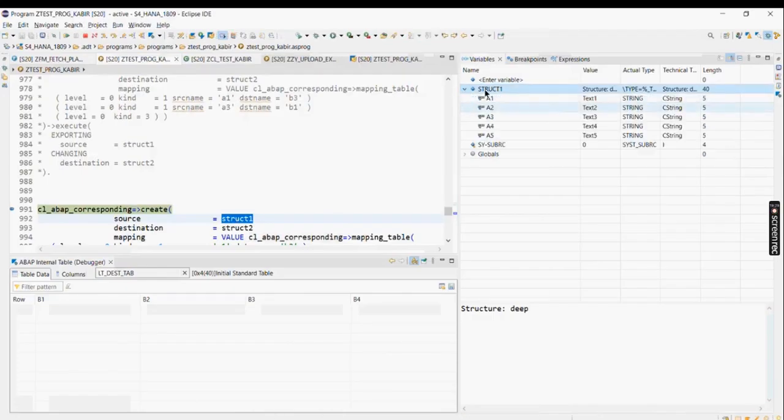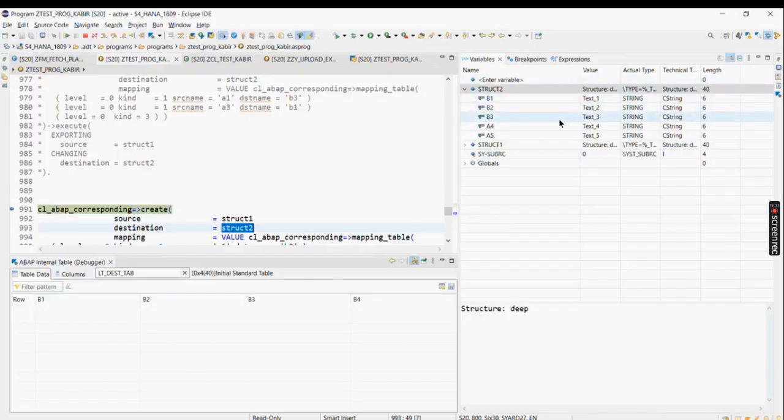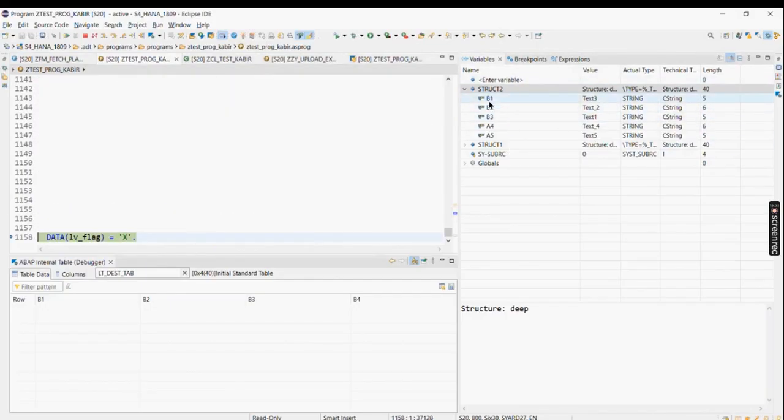So this is your structure 1. Look at the initial values of structure 1. Now this is your structure 2. If I do an F6 now, B1 will obviously get mapped to A3. B3 will get mapped to A1. B2 will remain as it is, not A2, right, Ankit? Why A2? It is source and destination. Destination is B2, right? B2 will remain as it is.